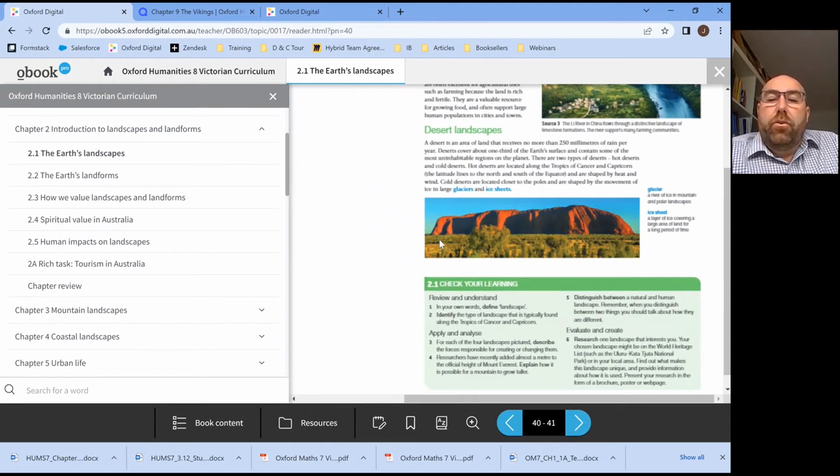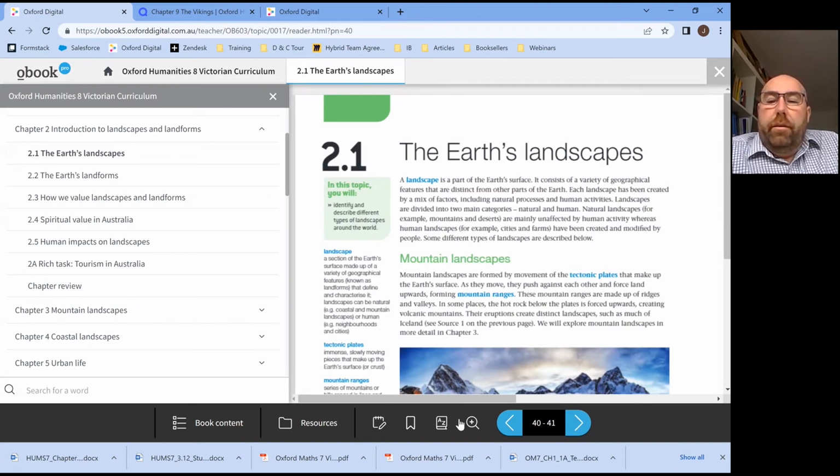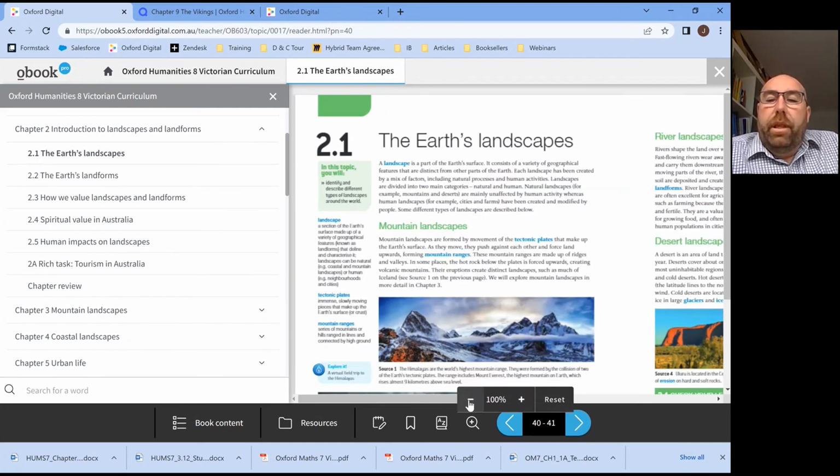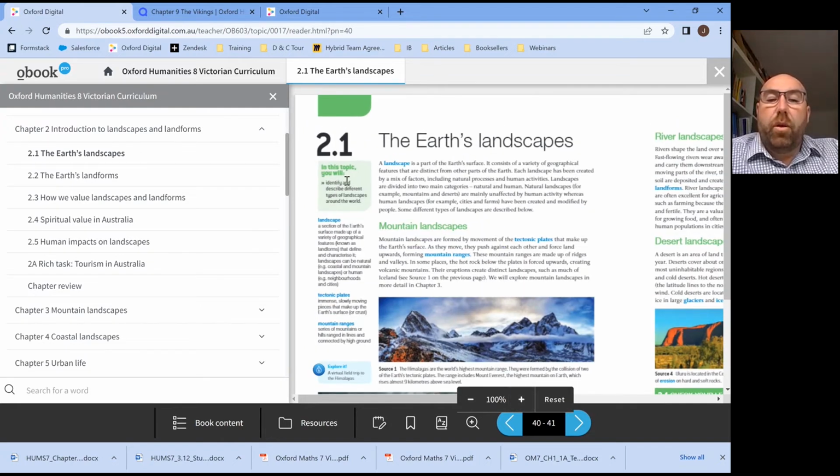If we progress through, I'll just get my zooming going. Again, we'll see with the spreads, as we mentioned before, those learning outcomes referenced at the top of each page. So in this topic, you will identify and describe different types of landscapes around the world. These learning outcomes are related directly to the content that's found in the curriculum, the syllabus.